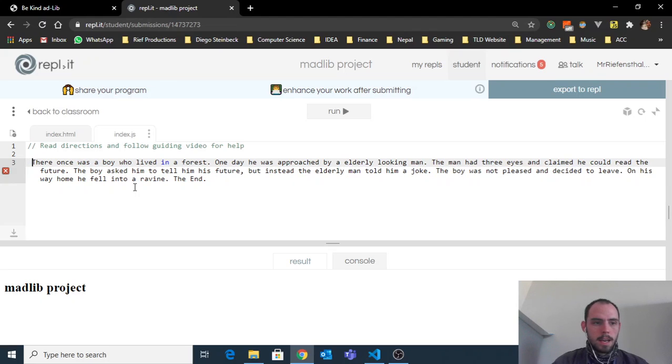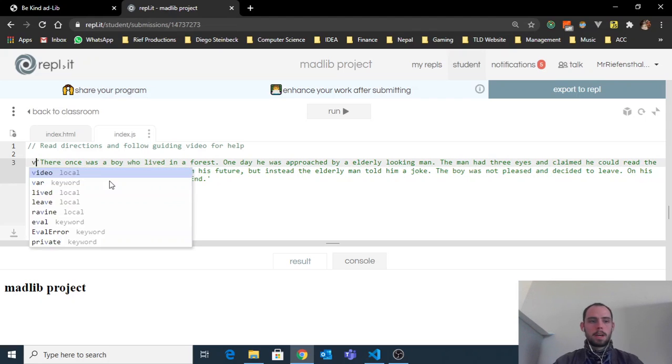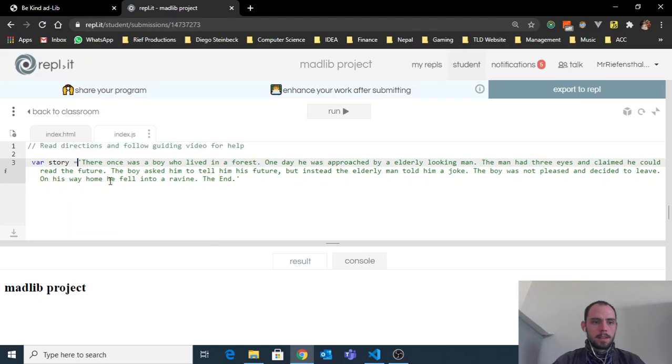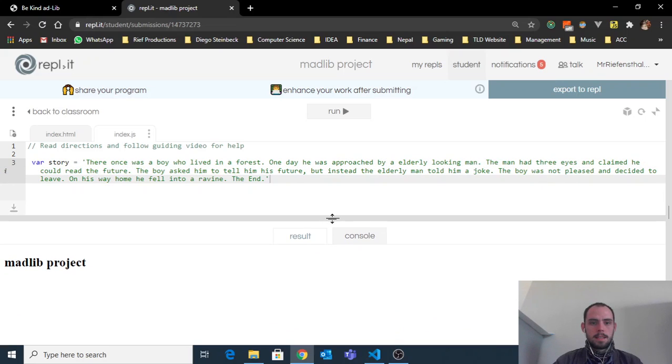I'm going to go ahead and put this in quotation marks. So it is now a string. This is a string, basically. The whole story. And I'm going to do variable story and then equals. And now this is a variable. This is actually stored in a variable called story.